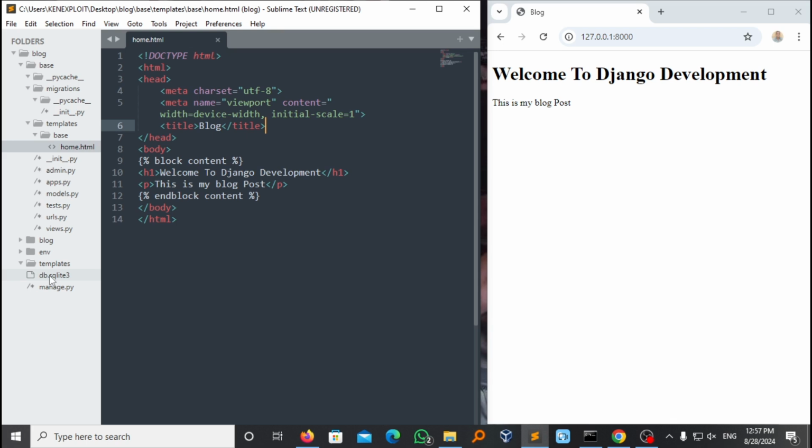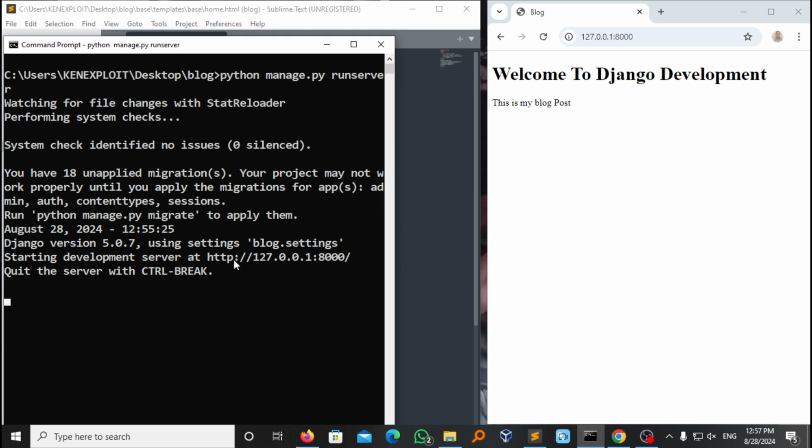So the first thing I'm going to do is populate the database so that the SQLite database can be active on our Django administration panel. What I'll do is stop the server by typing Ctrl+C on my command prompt. Then I'll type python manage.py migrate. This command will populate the database, which is SQLite 3, so that it can be active on our admin panel. And I press enter.